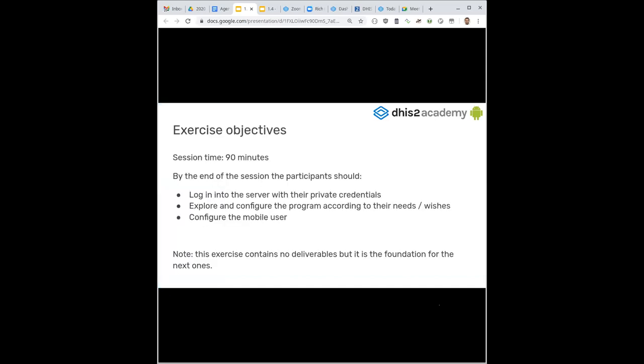So this session is gonna take 90 minutes. And by the end of the session, you should be able to log in to the server. I know you are all asking us through different channels in Slack, in the private messages. You will be given access now, so do not worry. In case you have issues, we will be there to support you, but we'll be sharing a spreadsheet where you will have your username and password.